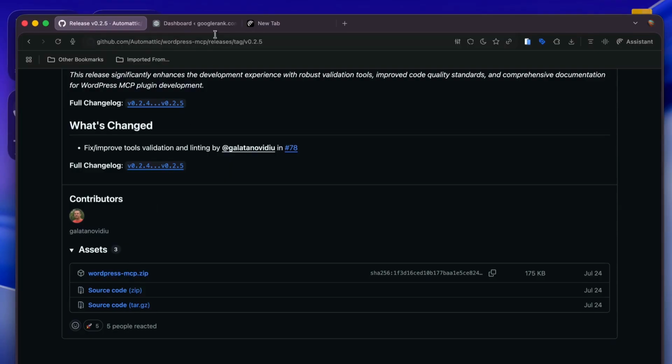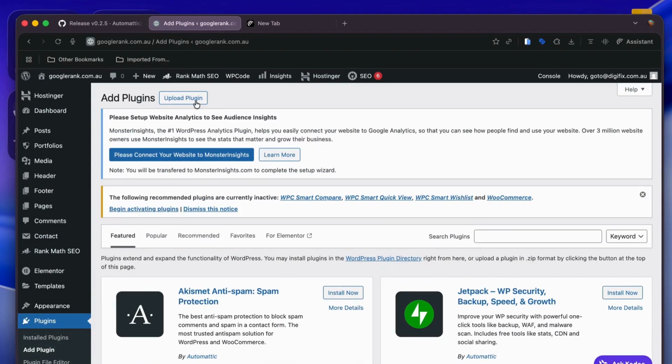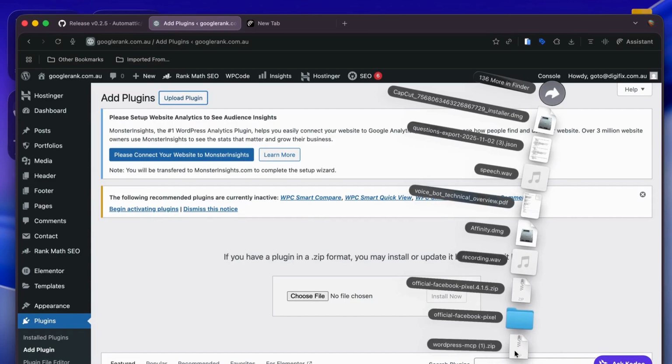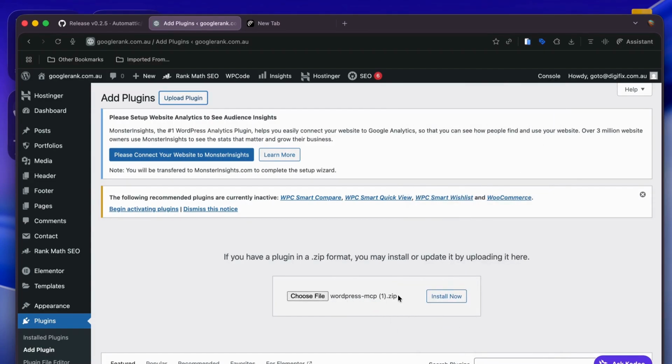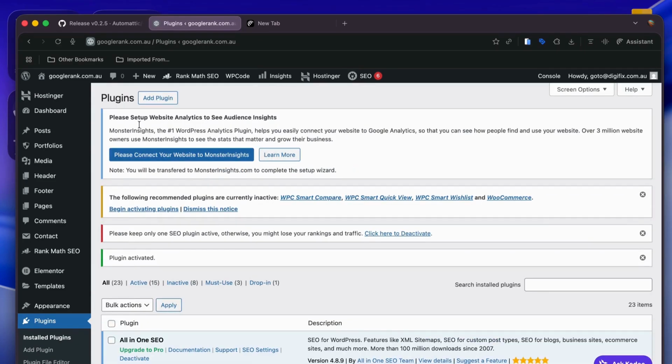Once you've downloaded it, go to the plugins section and click Add Plugin. Then you need to upload the plugin: get it from your download folder and drag and drop it, or just choose the plugin file and click Install. Then activate the plugin. Okay, now the plugin is installed.